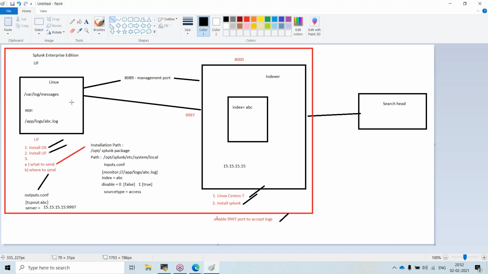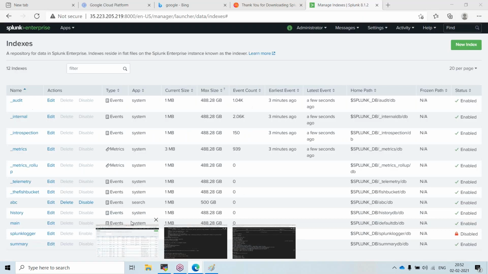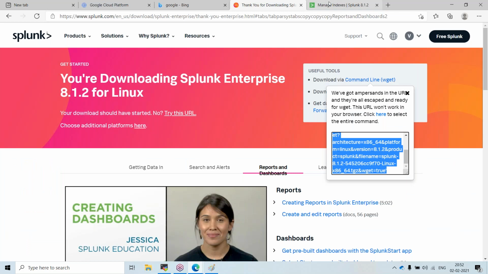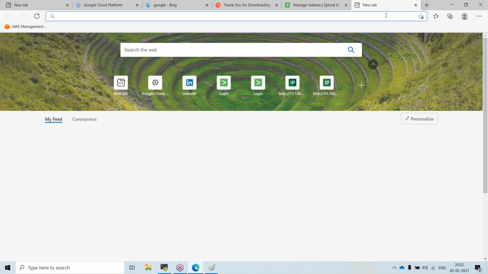Now we are done with this configuration. Now I have to install my universal forwarder. For that, I have to download that package. Here you can directly Google download universal forwarder.